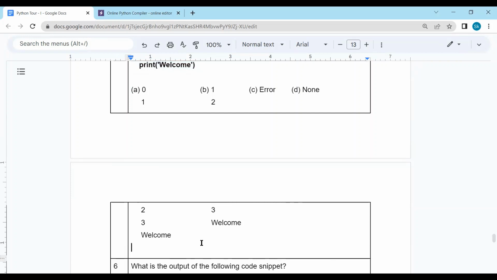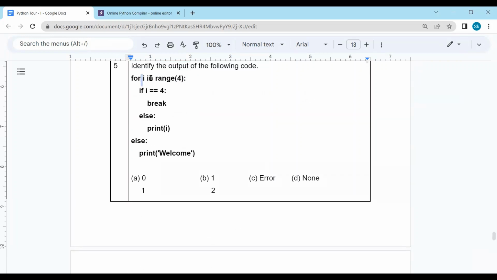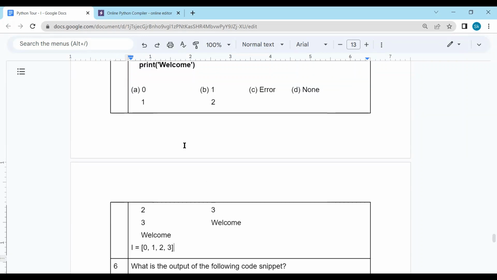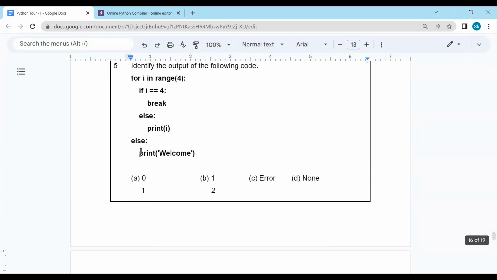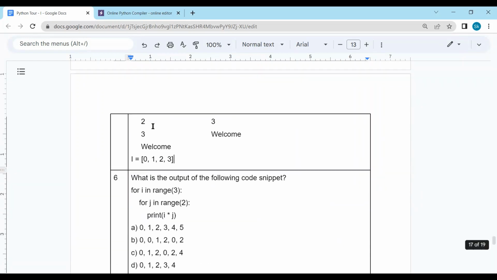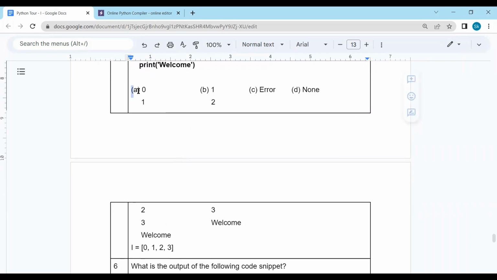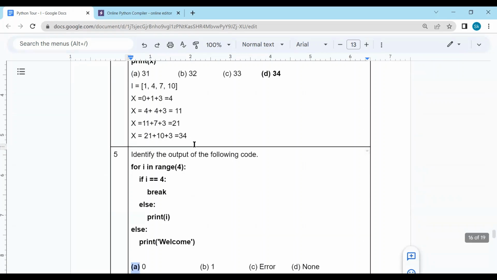The for loop iterates 4 times, and at each iteration, it checks whether i is equal to 4. Since i never equals 4, the break statement is never executed, and the else block is executed at the end of the loop, printing welcome. The print(i) statement is executed for each iteration where i is less than 4, so it prints the numbers 0, 1, 2, and 3. So the correct option is A.